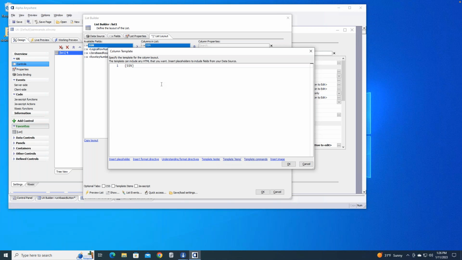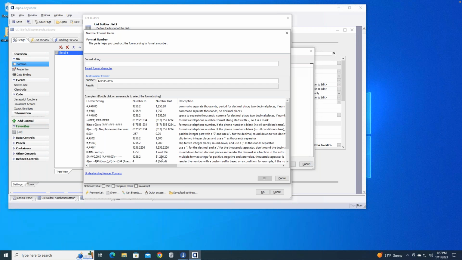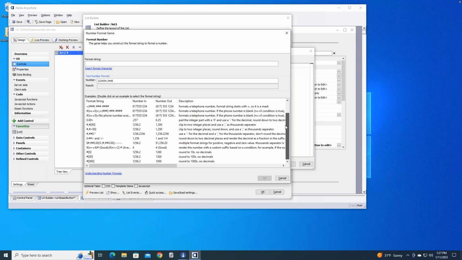called format directives. So to do that, I'm going to go down here to Insert Format Directive, and we're going to see a little menu pop up. Now we have some predefined directives that you could use. So if this was a number, for example, not a social security number, but like a number that was holding a numeric value, I could click on that. And here are all these different string possibilities that I could use.